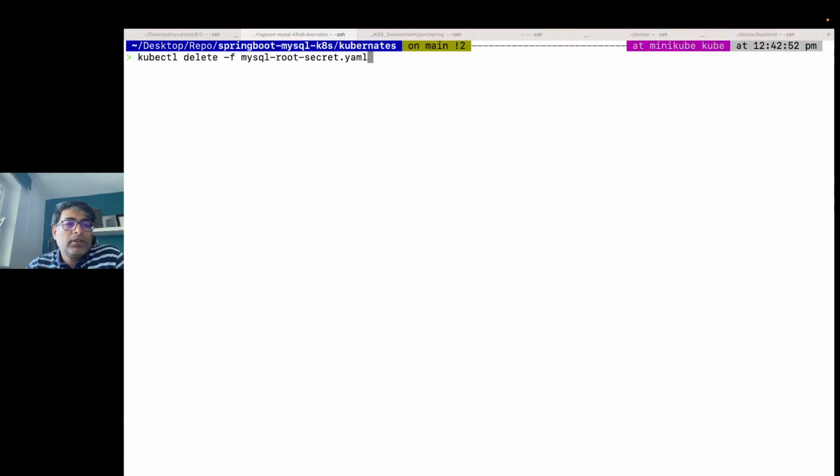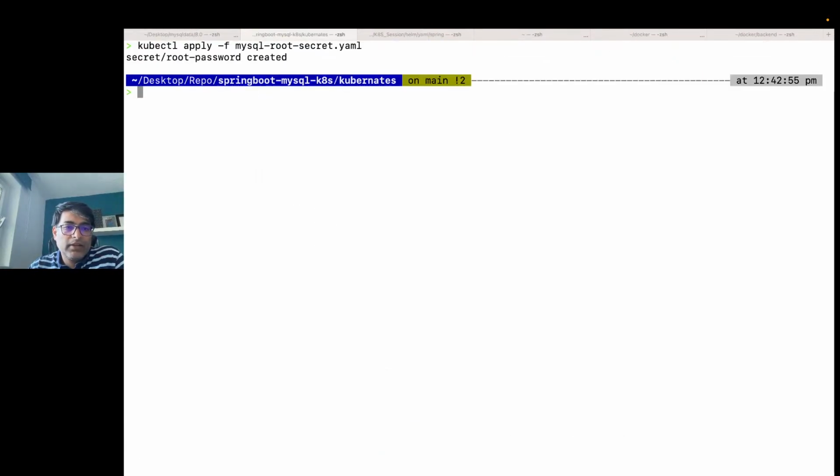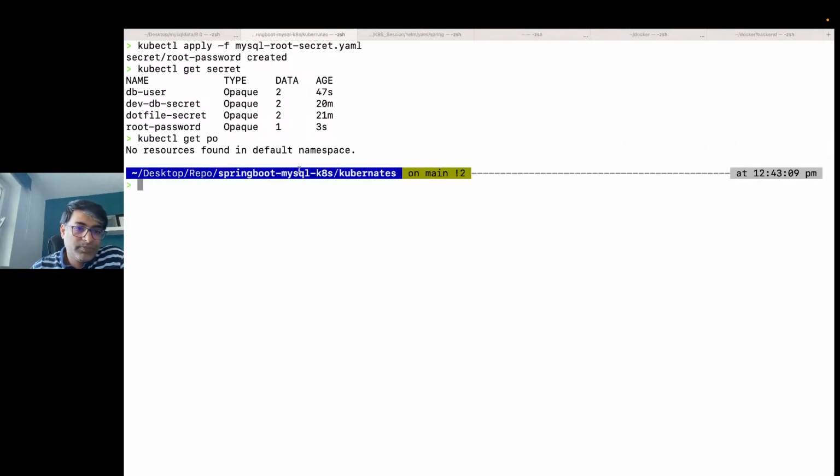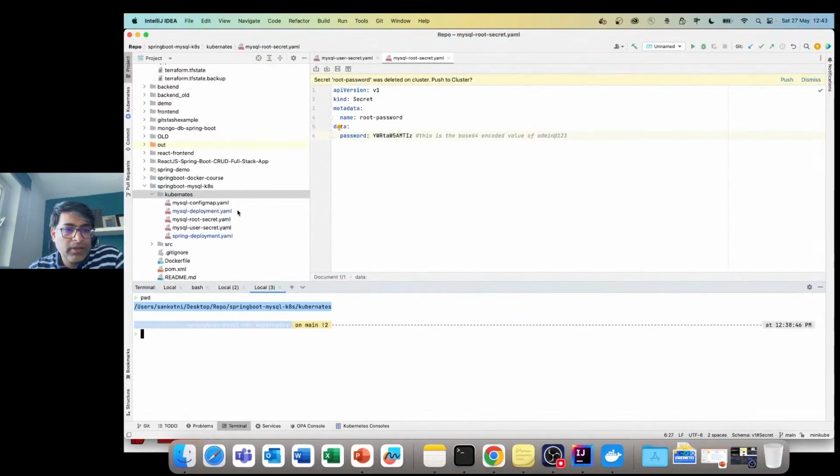Right. So now the root as well. Okay. It has been created, 3 seconds ago. So now, if you see, we don't have any pods in our namespace. Okay. So now we wanted to deploy our MySQL database.